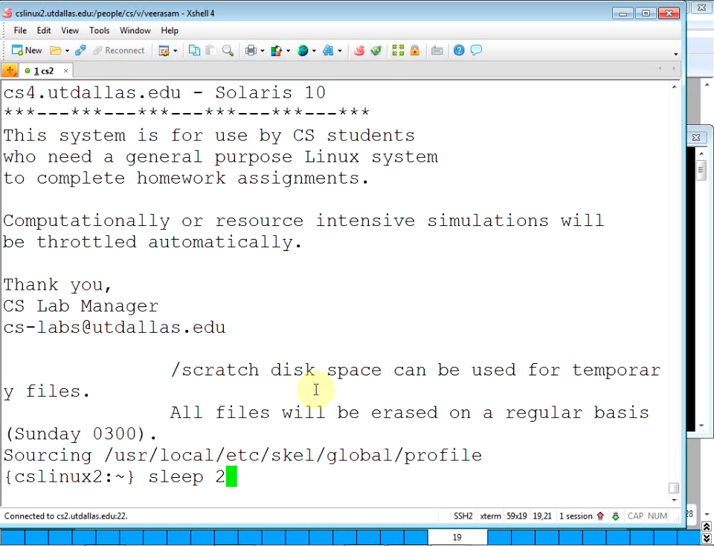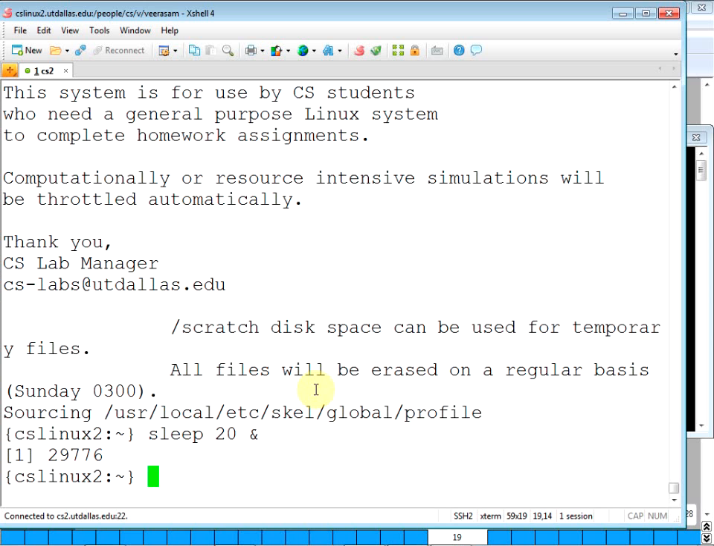Okay. So some systems I have seen, if you have a background job, it says, hey, you have a background job. Are you sure you want to exit? Basically, when you exit, it will kill the task. Okay. That's another way to get around that.